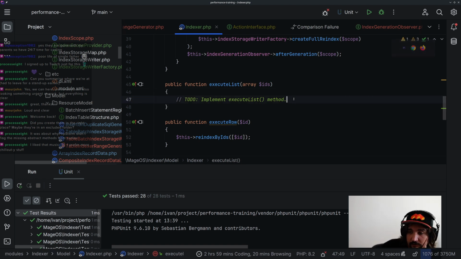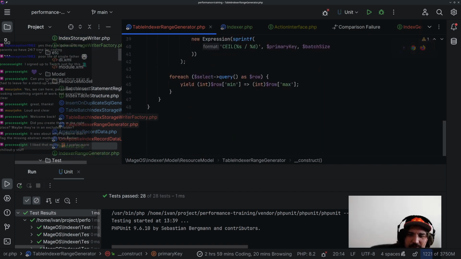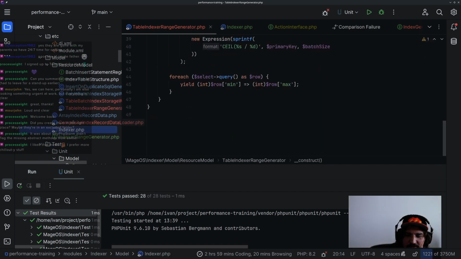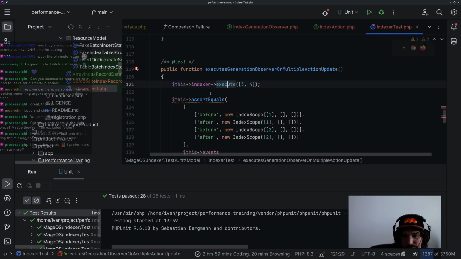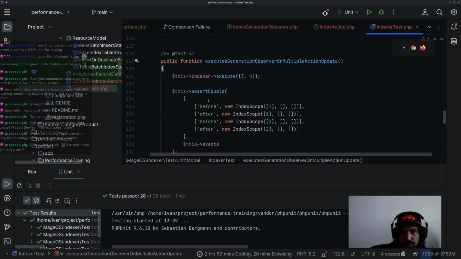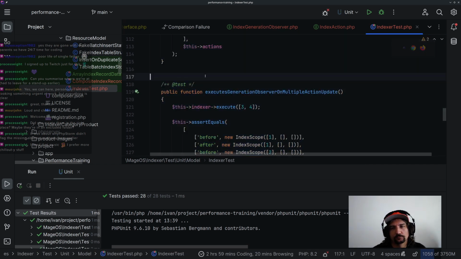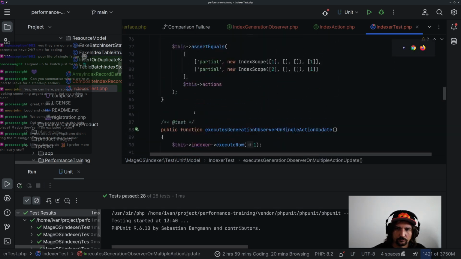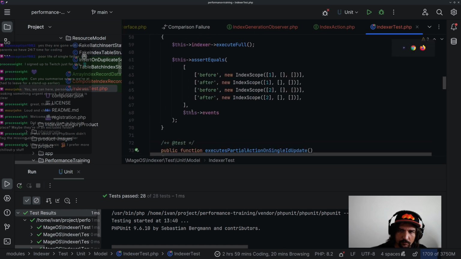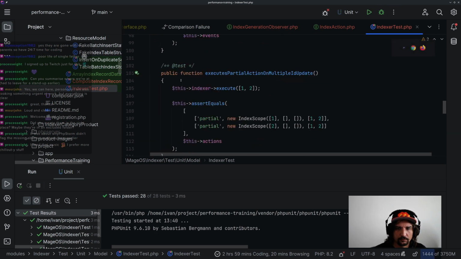Yeah, and now the last method left is execute list. But that one is very simple because we just can copy paste the test and just replace the method we are invoking. Yeah, let's clean up the code here a little bit. Looks good.